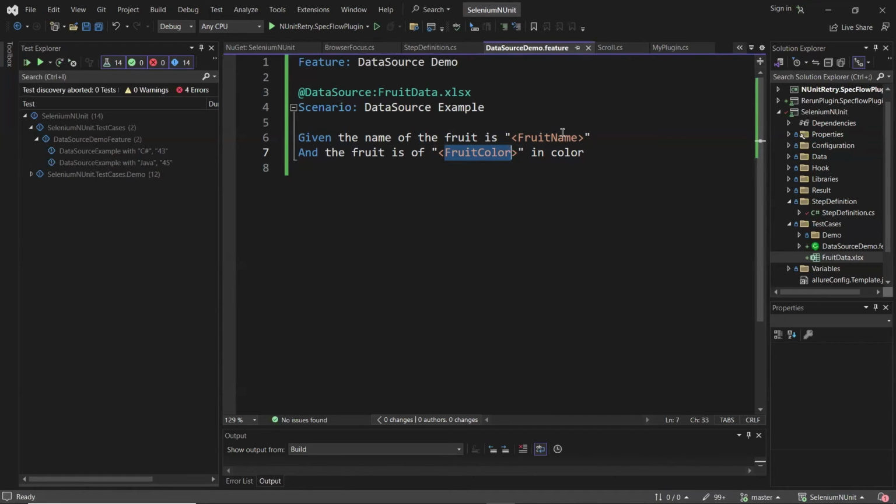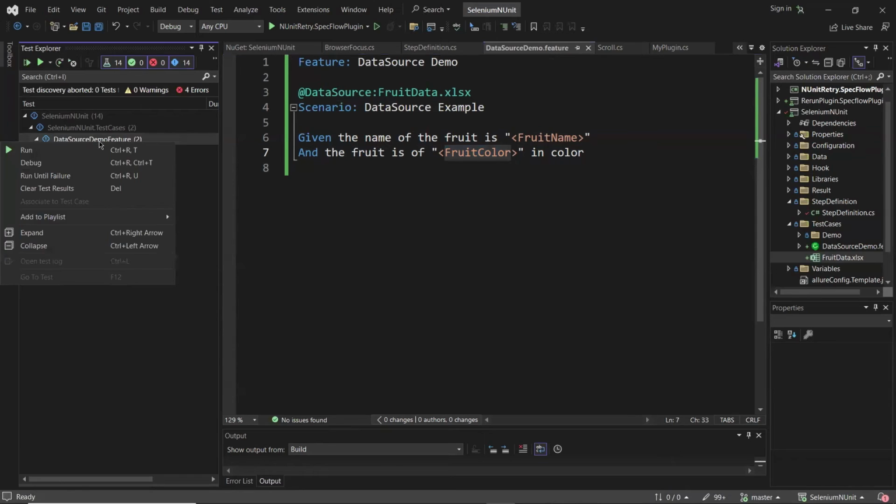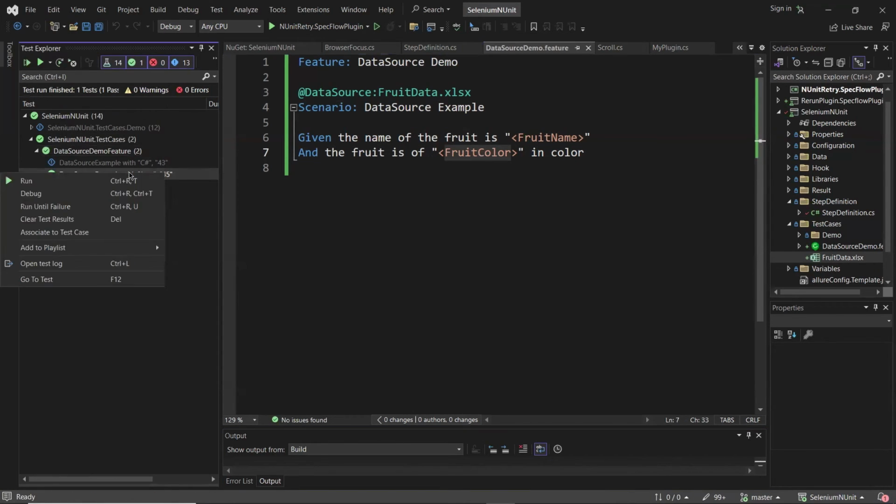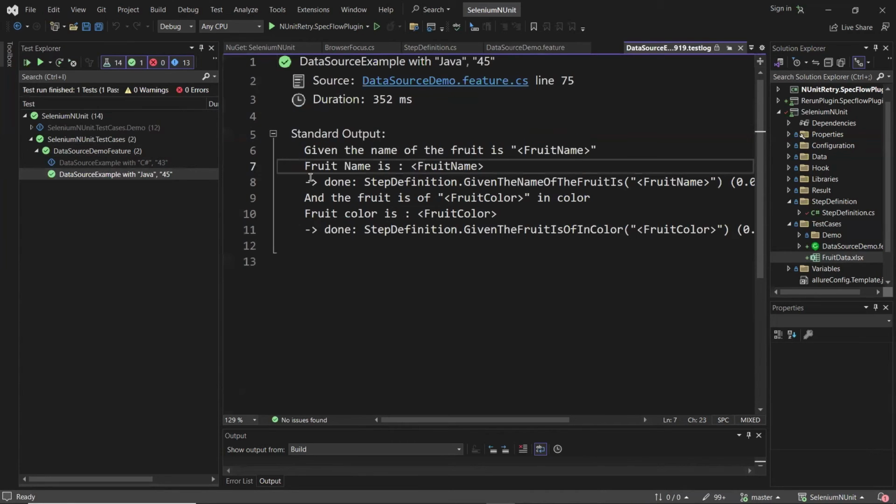This time it is not going to print fruit data from the sheet into the console because it won't find the column name in the first sheet. Here we can see the test has been executed, and if I go to the console, then you can see because no column was available with this name in the first sheet, so it read that information as a string and printed the same into the console.